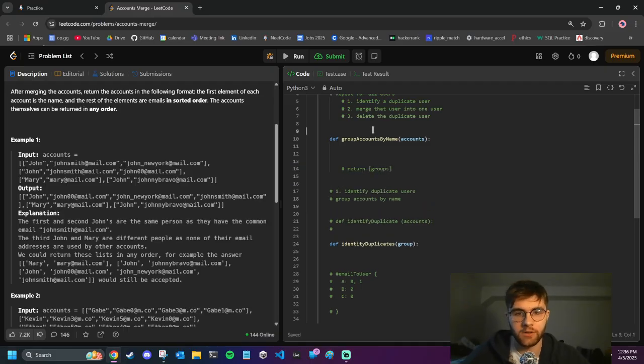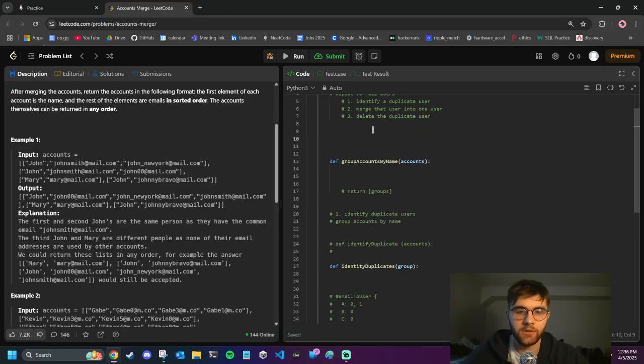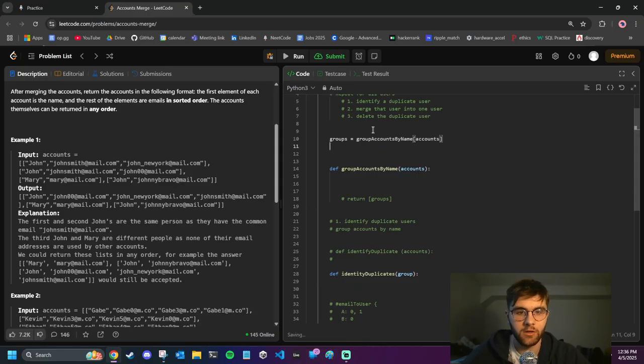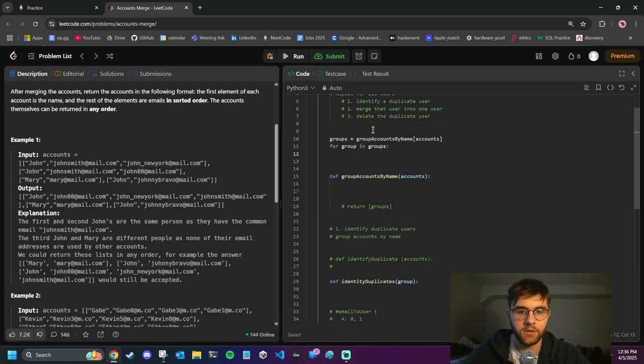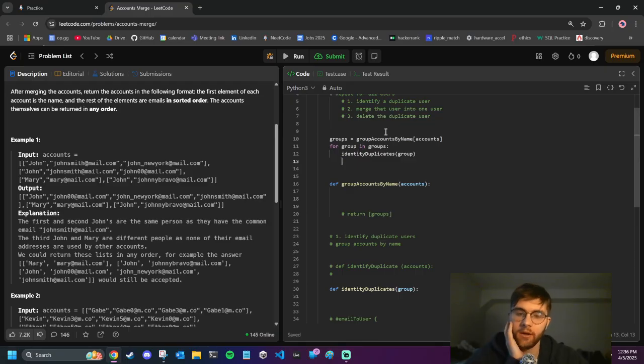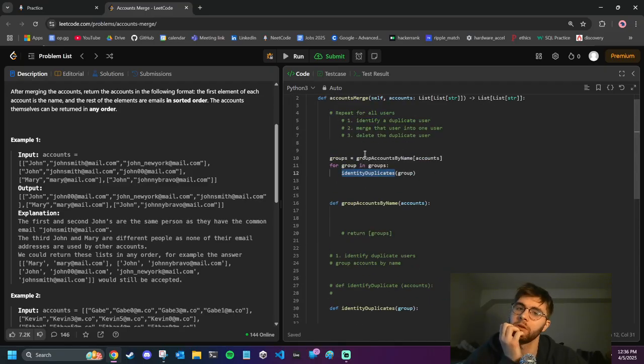And then our main function will basically say groups equals group accounts by name. And then we'll say for group in groups, identify duplicates of that group. And this should, I guess, just return a new group.